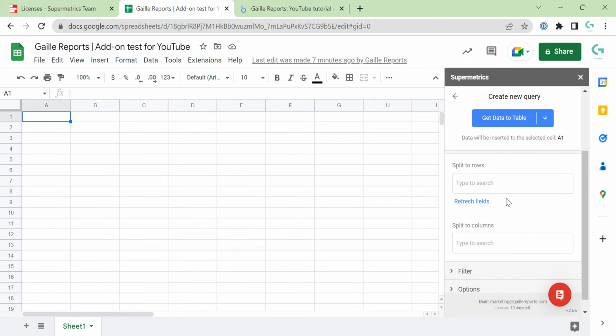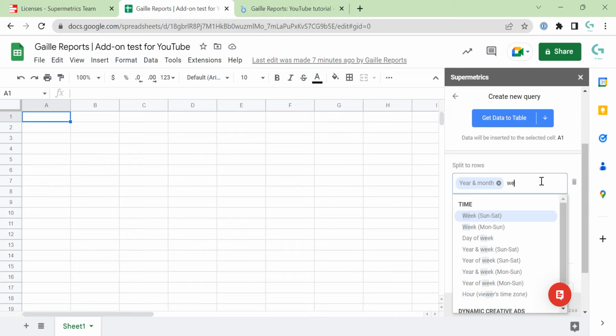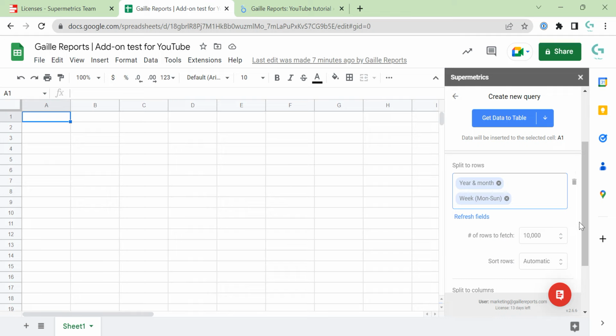Then we split dimensions. So how do we want to break down our data? I can select year, month, or week, starting Sunday or Monday, for example. And I can select a lot of stuff like campaign name, ad group, some titles, and so on. For now, I just want to use year, months, and weeks. I want to see weeks breakdown. And I can select a number of rows. I don't need much here, but I can change it.